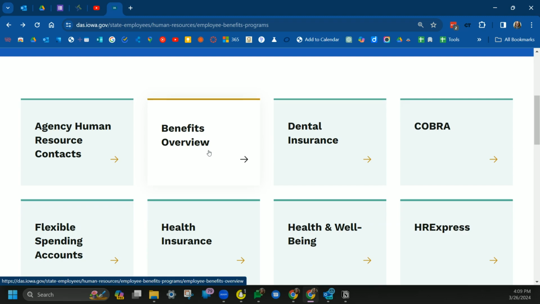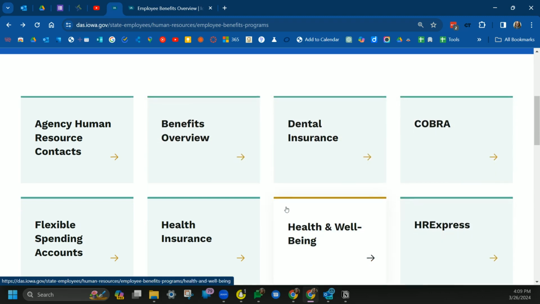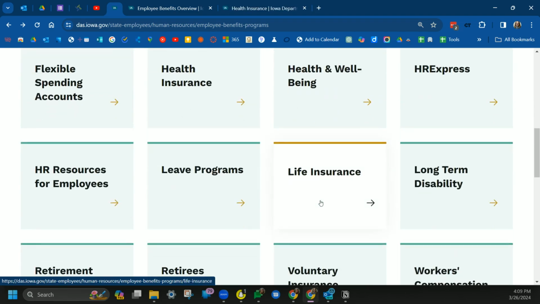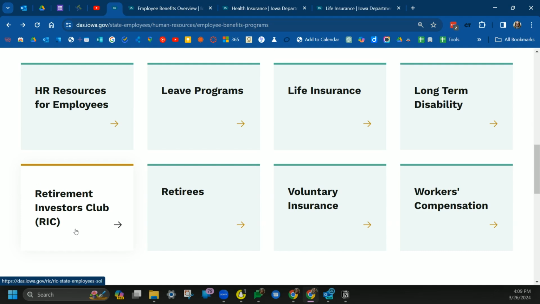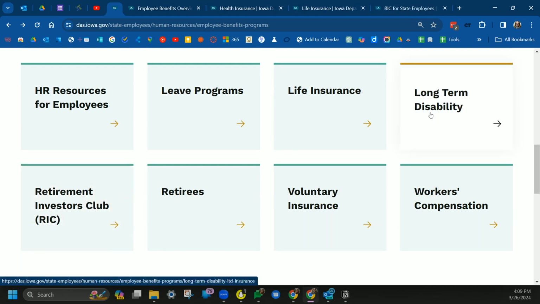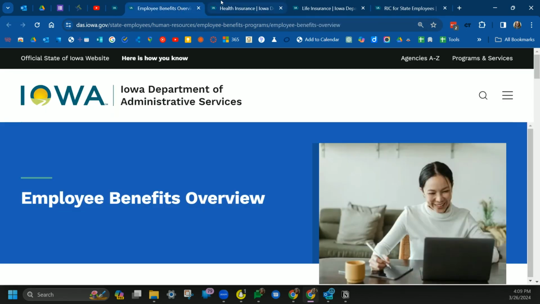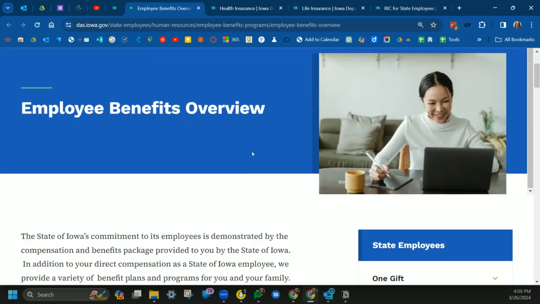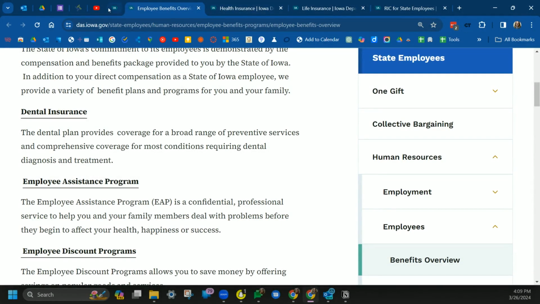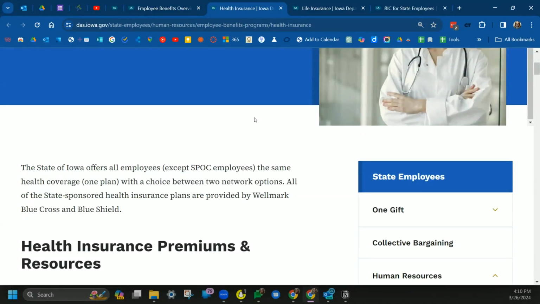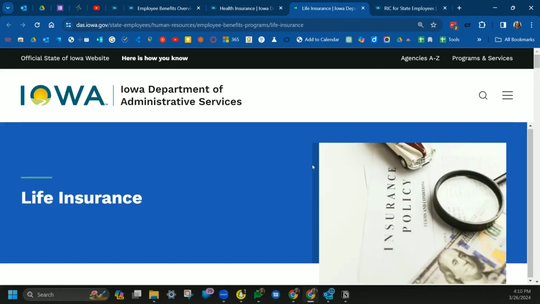For those of you who can follow along visually, as I select each of these, it will pull up that link in the background without interrupting what I'm doing. Right now I just selected the benefits overview. I'm also going to select the health insurance one, the life insurance one, and then let's also go with the retirement investor club. It was really convenient because it pulled up each of those four separate sub pages, but it did not disrupt my original navigation. So it's really useful for that purpose.